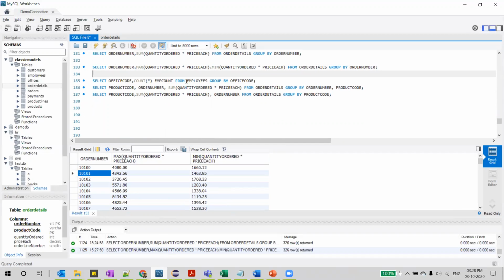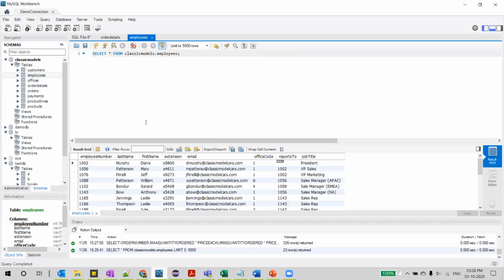Next, we wanted to find the employees by the office code. So each office has how many employees, we wanted to find that. Let me open the employees table here. You can see it here.